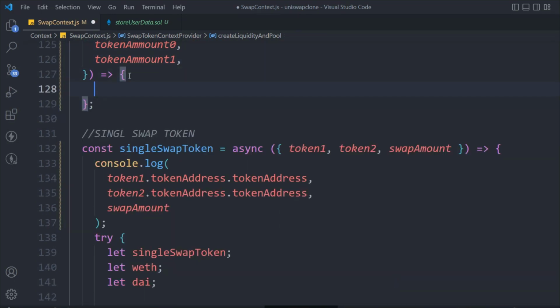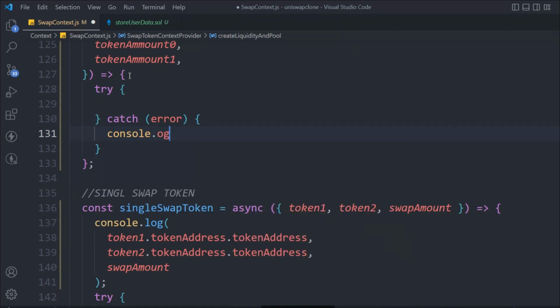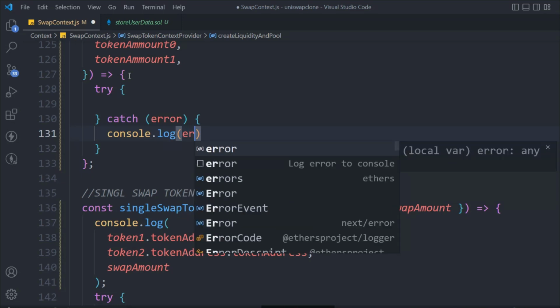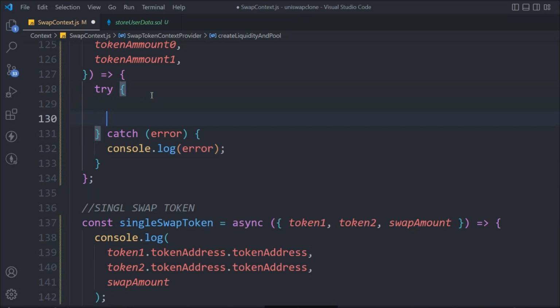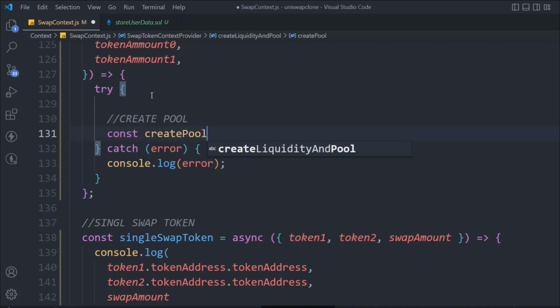First thing we have to do is take a try and catch. Otherwise, if anything goes wrong, we have to catch that error, and we want to simply console.log the entire error. So we'll say error object, and that's fine to me. Now let's come here. First we'll create the pool, because if we want to add liquidity, we need the address of the pool. So we're going to create the pool address first, then we're going to add liquidity. So let's say create pool. We'll take a variable called create pool, and we have await, and we have the function.